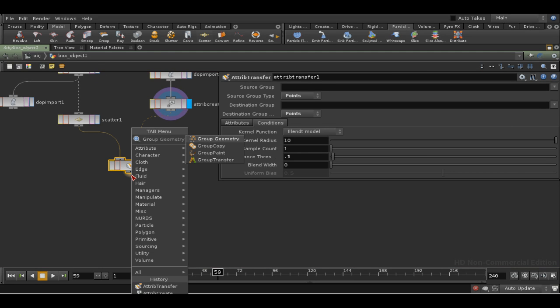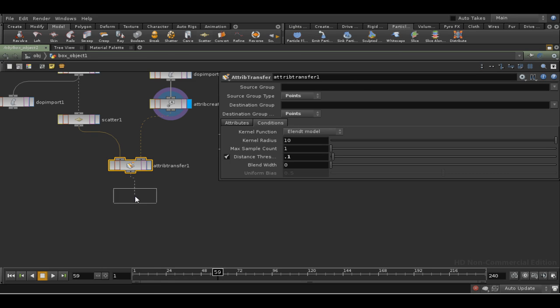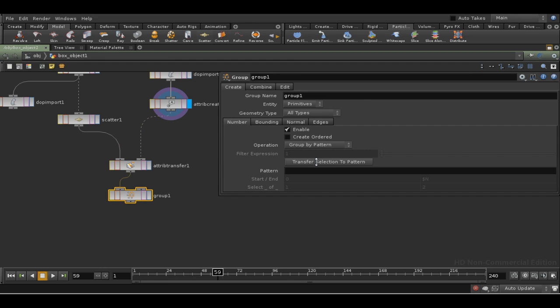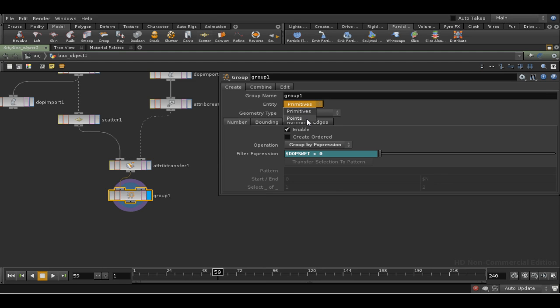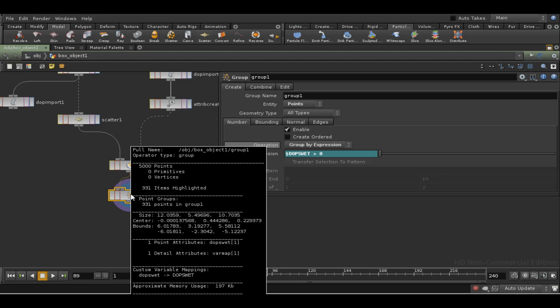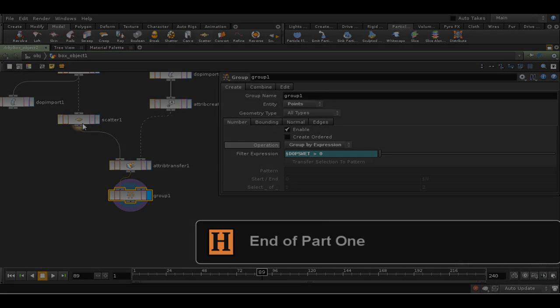We can visualize this using a group SOP, and instead of grouping by pattern, I'm going to group by an expression, and that is going to be using the attribute we've just created. So in this case, let's have a look. It's not a primitive group, it's a point group. Let's just re-simulate that. And see how many points we have in the group. 331 points out of 5,000 are in that group.